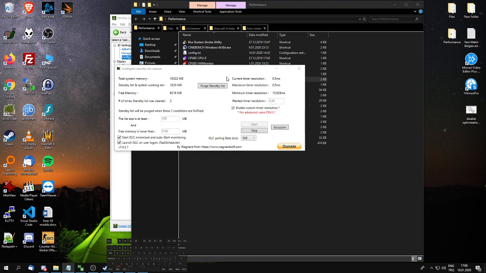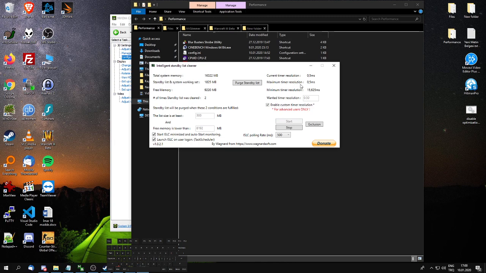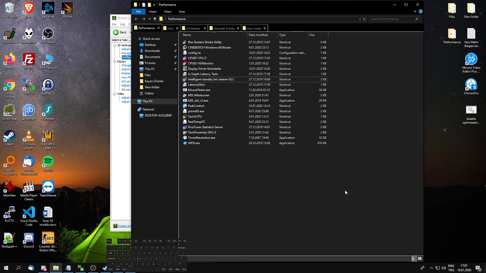When you restart your PC and open up Intelligent Standby List Cleaner, you're going to see the maximum timer resolution is set to 0.5 instead of something like 0.496 or a bit higher. Remember, you want the timer resolution to be a round number, which fits well with a smooth experience. You can do this 1000 if it's lagging, if you have a low-end PC. I personally do 500, it doesn't matter.